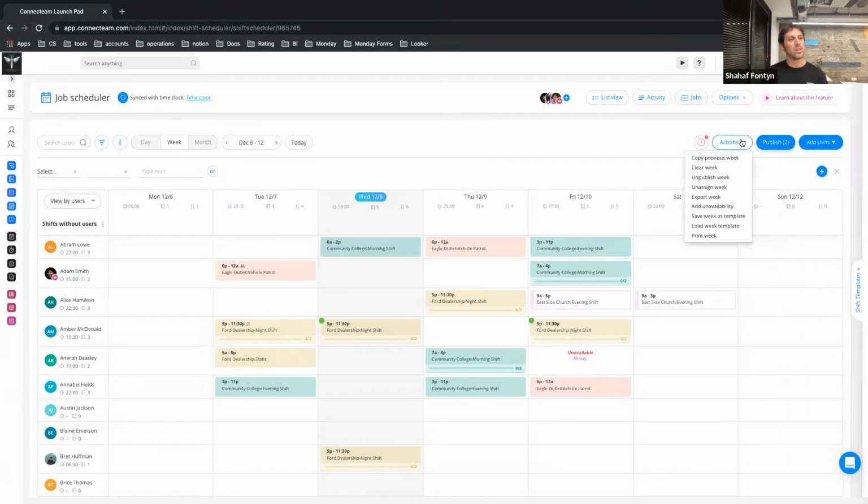In addition, you can even save an entire week as a template. So if you have 1 week that you created and you like it, and this is the way it should look, save it once, and you never need to recreate it again. All you'll have to do is make slight changes every week because someone might be sick, or a client might be asking for an additional security officer.